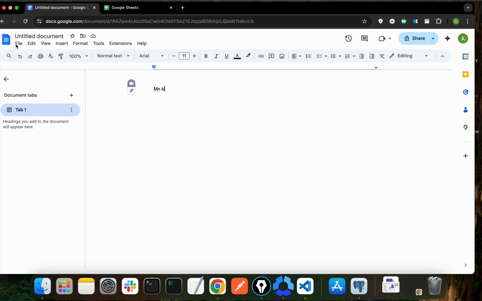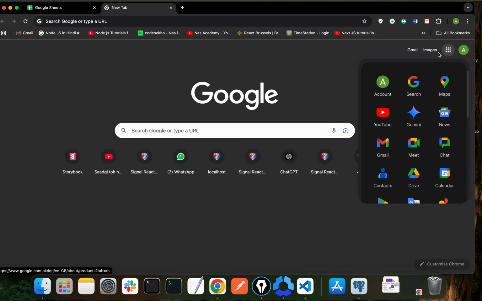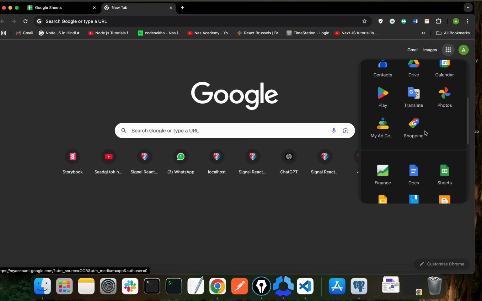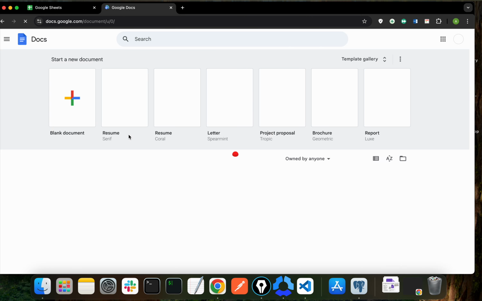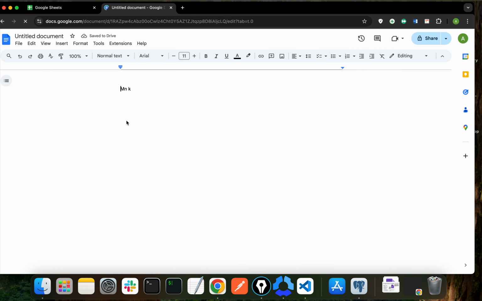What if by mistake I close it, then where will the document be? You can easily get it again. You just need to go to the Google apps, then click on Docs, and then you will be able to see the file here. You can see this is my recent file and this is showing me the date here. When I click on this, you can see the content whatever I wrote there, and this is automatically stored in my online Google cloud account, as this is linked to my Google account.